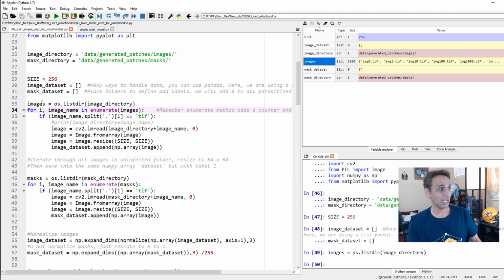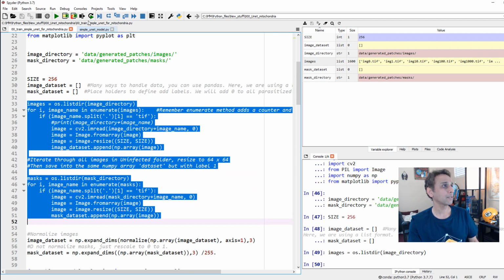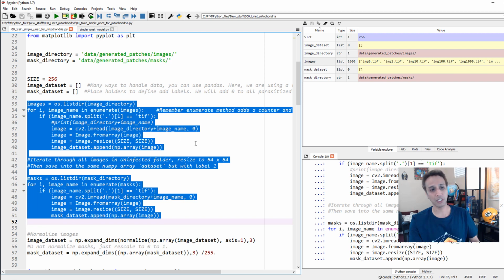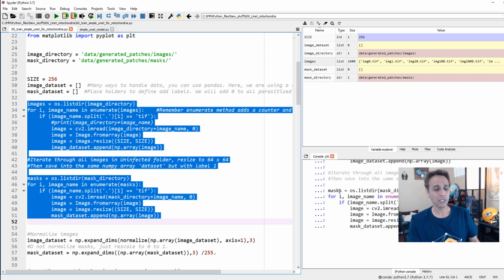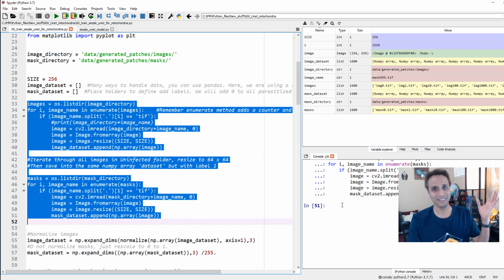Now, for each of the elements in this list, that's what we are doing. Go ahead and read it and convert that into a Pillow object. Resize this, convert back into a NumPy array. That's all we are trying to do, and append it to our image dataset. And we are going to do exactly the same even with masks. Okay, so let's go ahead and run all of these. This may take a second because we have 1600 plus 1600, 3200 images. So let me go ahead and pause, there you go, it's done.